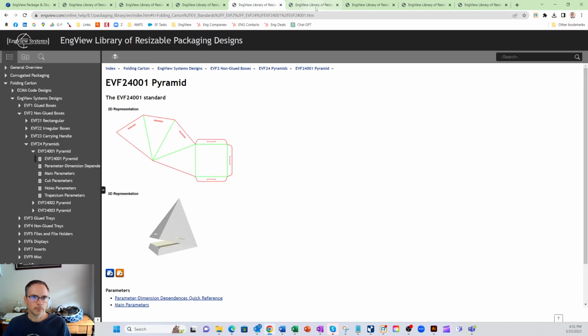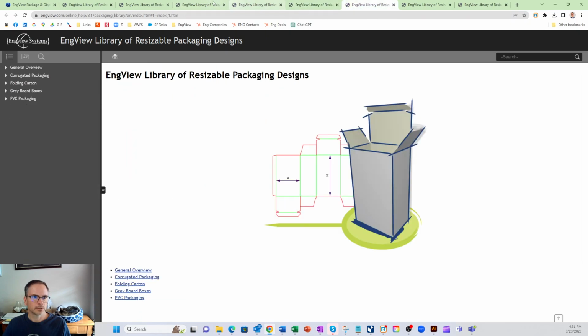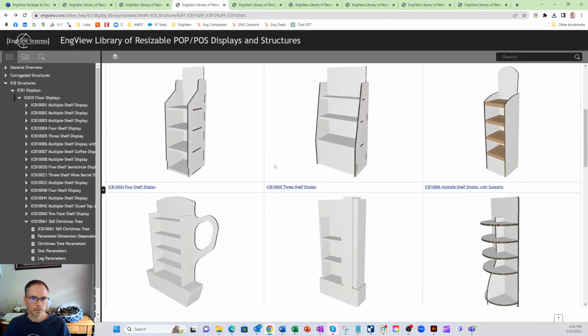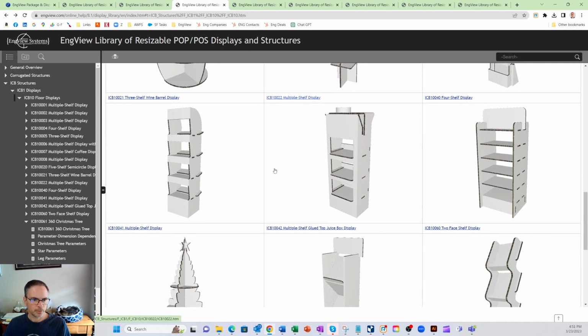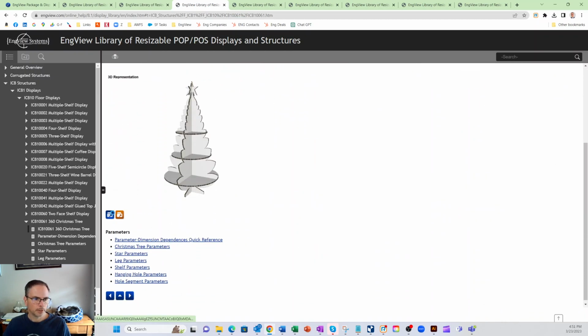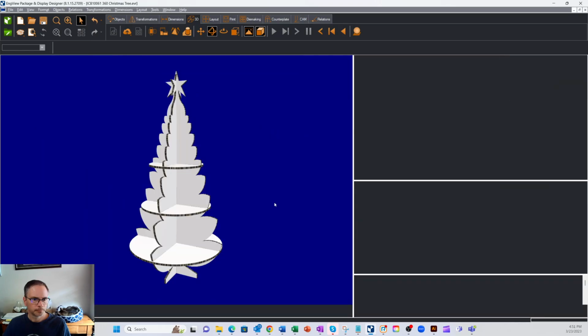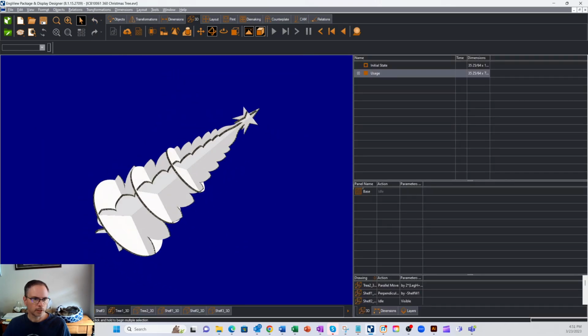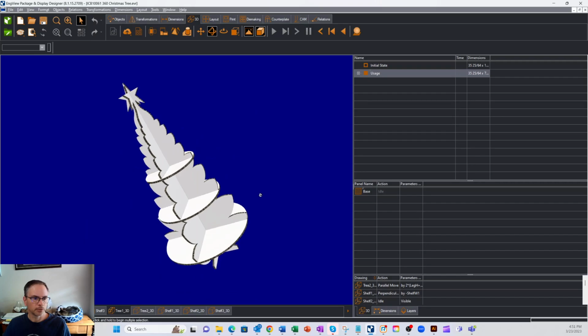If we want to be a little festive, let's go grab a Christmas tree for the sake of argument. Click on our Christmas tree, open it up in EngView, and same thing I showed you on the others. We have the ability to make all those adjustments.